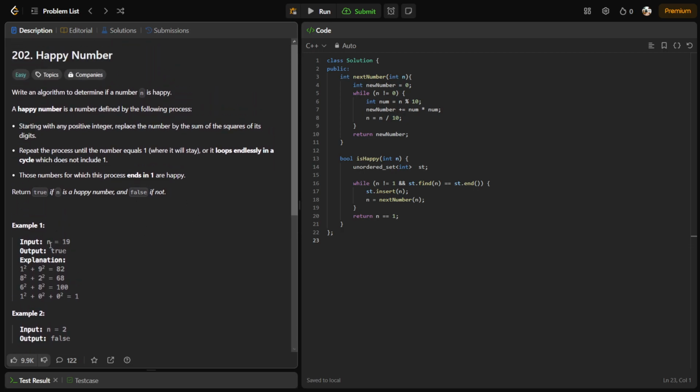Here's an example. n is 19, so it will be 1 squared plus 9 squared, which is 82. 82 is 8 squared plus 2 squared, 68. 6 squared plus 8 squared, 100, after which it will stay at 1 because 1 squared plus 0, 0 is still 1, and so on.